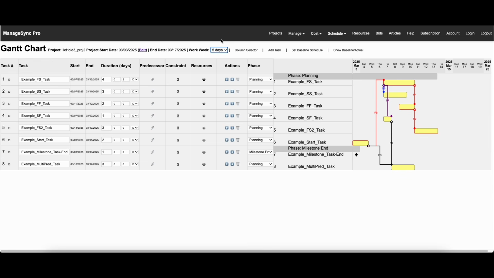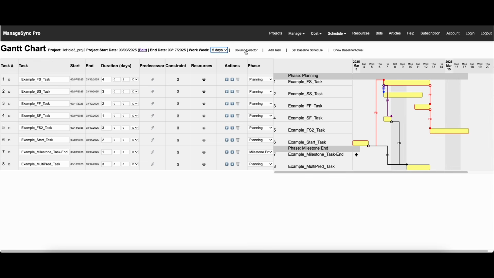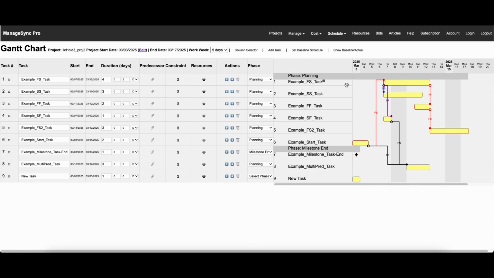We'll switch it back to 5 now. We talked about the column selector. Now if you want to add a task, now if I had not imported a template, this would have just been basically a Gantt chart with no tasks. And you would do the same thing. You could start actually by hitting add task, but I've got a few tasks in here already. I'll go ahead and add a task.